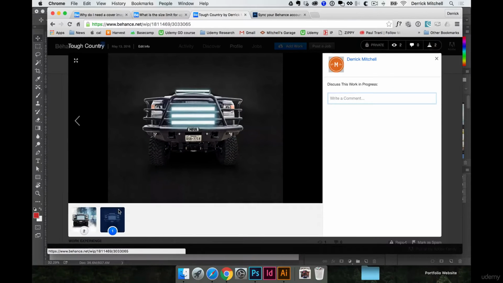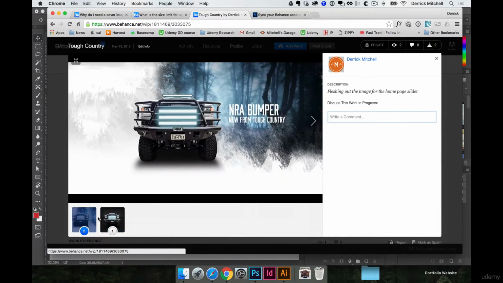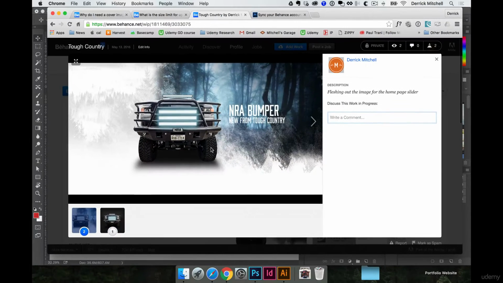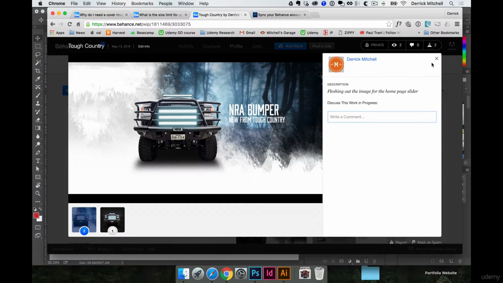Down here you can see the revisions, and as you add more and more you'll see the most current revision down here on the bottom left, and you'll see thumbnails for the stages along the way. So it's a really great feature to start showing and getting feedback from people.